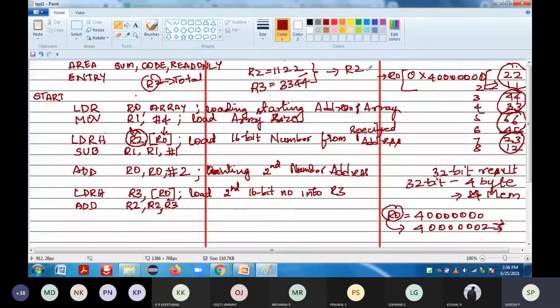So what is the next operation I have to do? Retrieving again. Before retrieving, what I need to do? I have to decrement the counter because I have already retrieved two numbers. I have decremented the counter already here. One more decrement I have to do. So I have to do SUBS because I have to keep track of how many times I have to retrieve the data. It will be taken care of by R1. So subtract R1, comma, R1, comma #1.